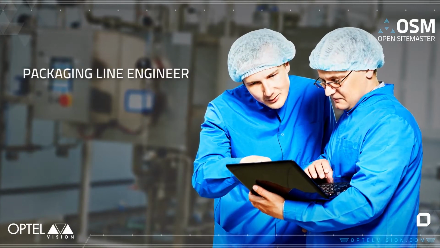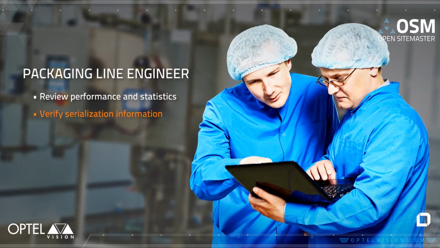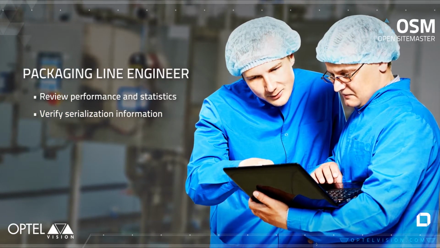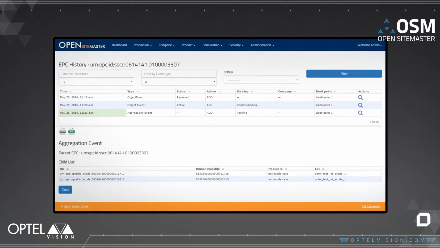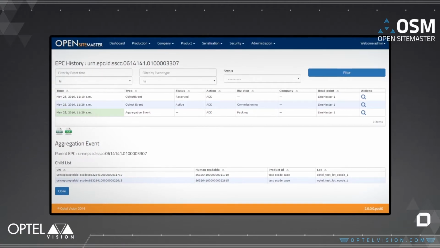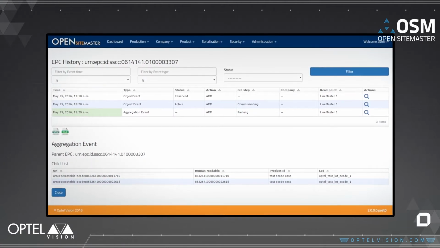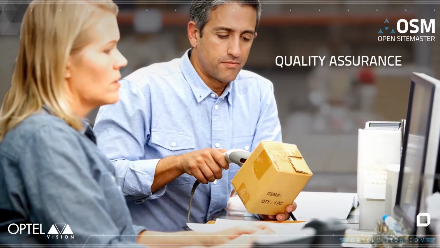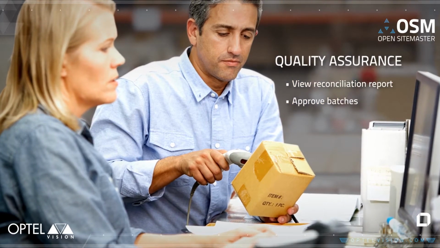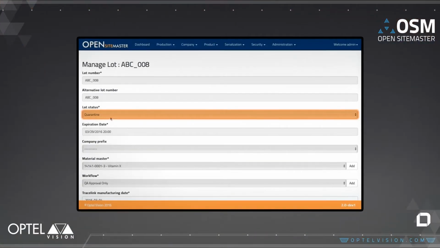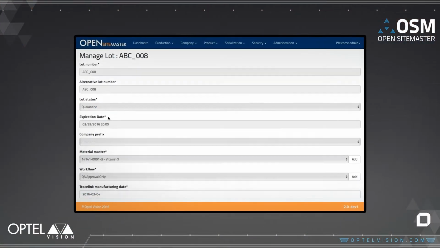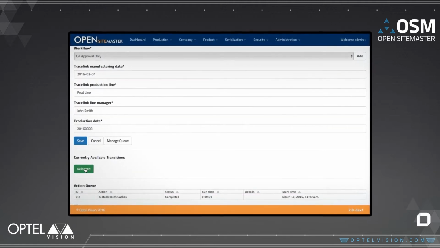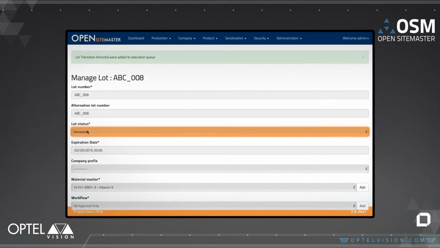Then, the packaging line engineer can use OSM to view serial number reports, performance reports, statistics, and more. And if you are already using an Optel Vision Line Master, all your current Line Master reports can be automatically transferred to OSM. Then, the quality assurance team approves their batches. And of course, if you already covered this aspect in your ERP, it could be the ERP that indicates to OSM that the batch has been approved.